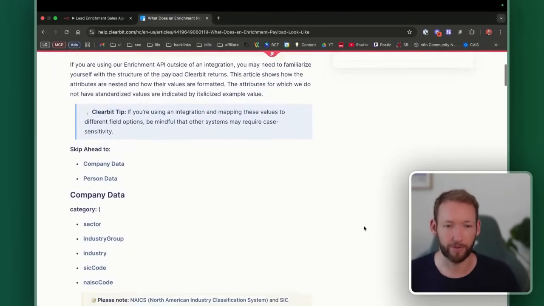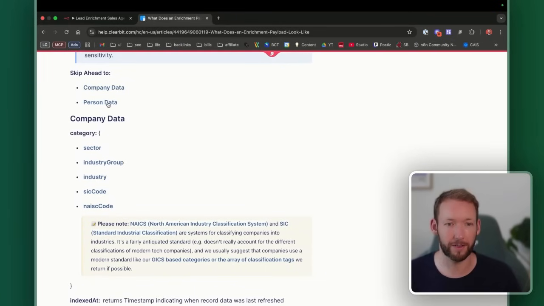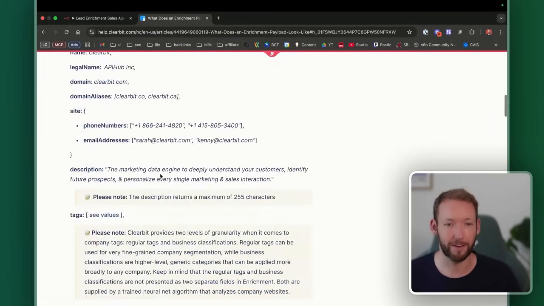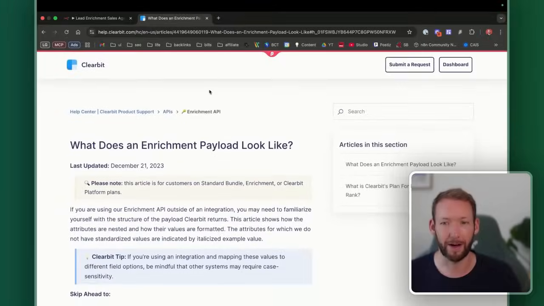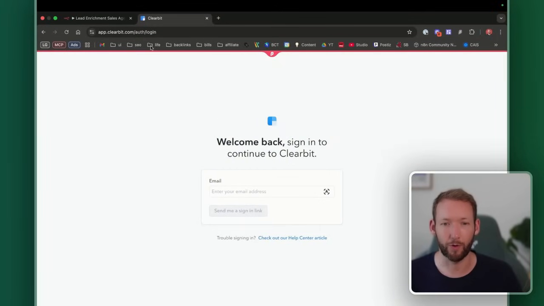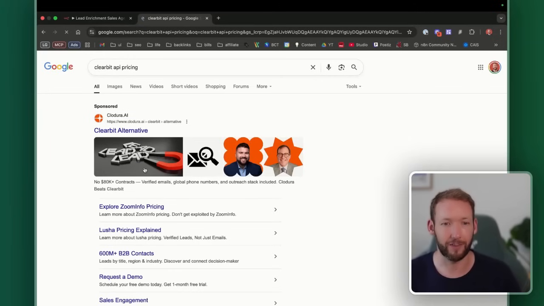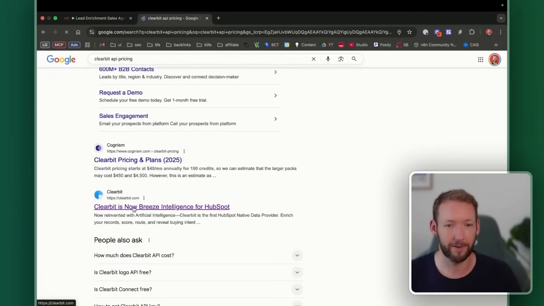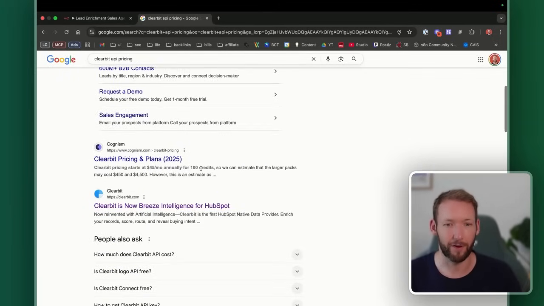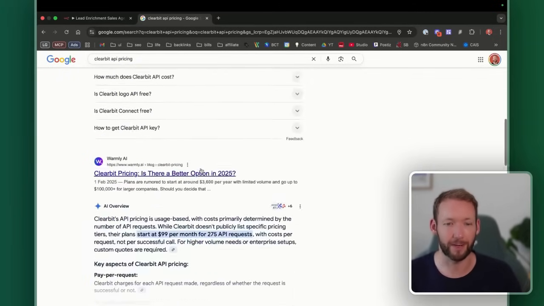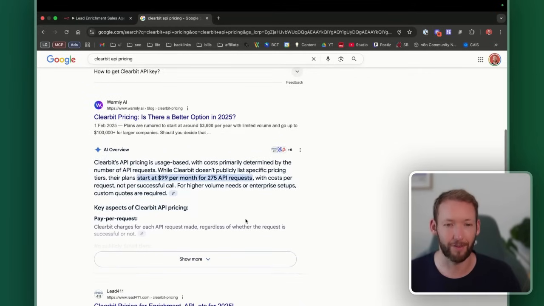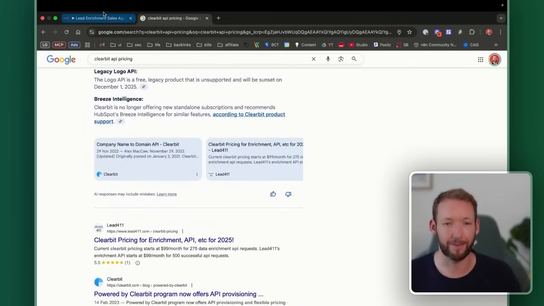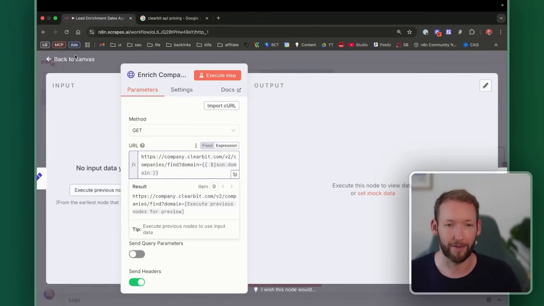If we go, what does an enrichment payload look like? We can skip ahead to company data. We can pass in a domain, and then hopefully it will give us a bit more information about this. I'm not sure we are able to actually access this for free. So let's look. Clearbit pricing starts at $45 a month for 100 credits. So we're not actually going to be able to test that one out. $99 a month for 275 API credits in there. So perhaps we could have got a free one there.